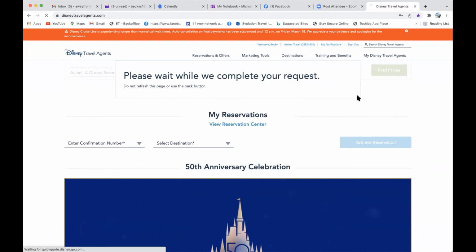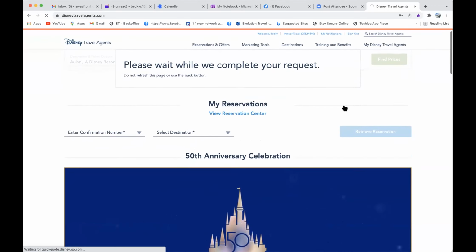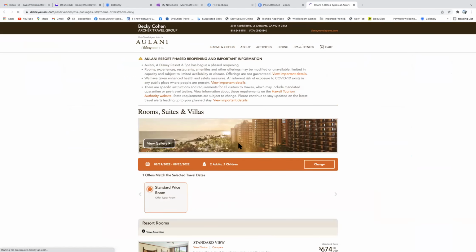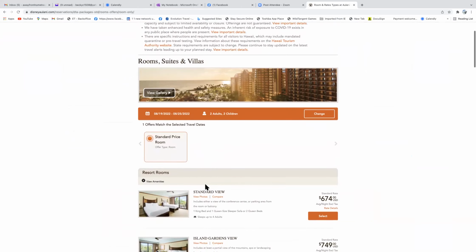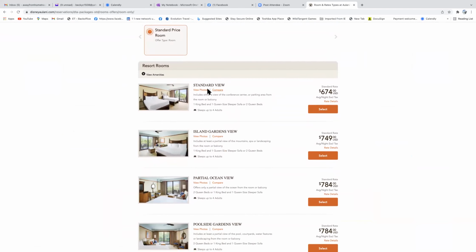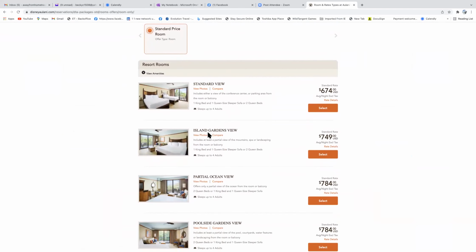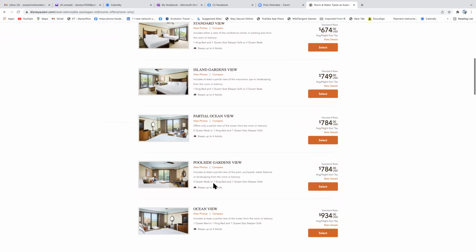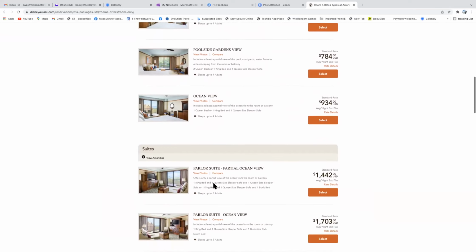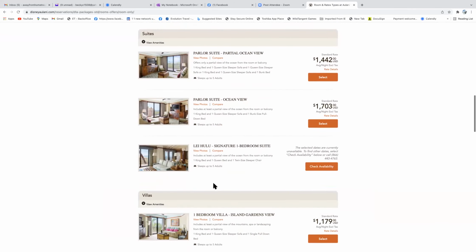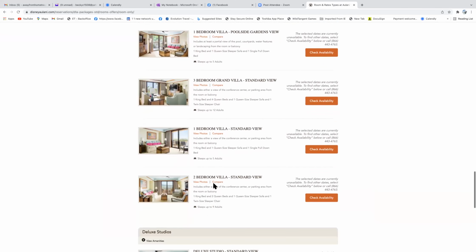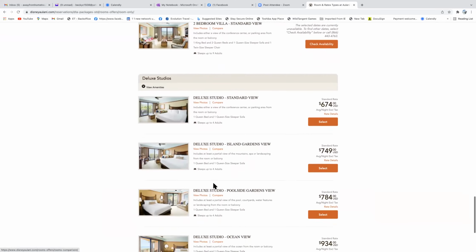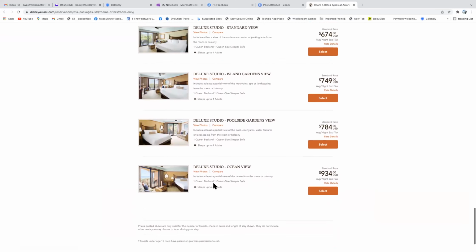And we're going to click and let this do the search. I'll go ahead and make this a little bigger so you guys can see it and I can see it. So it's going to give us the standard rooms, the island, the partial ocean, because Aulani, if you didn't know, is in Hawaii. And if you haven't done your certification, it's an amazing resort. So they have all kinds of different options of where you can stay.